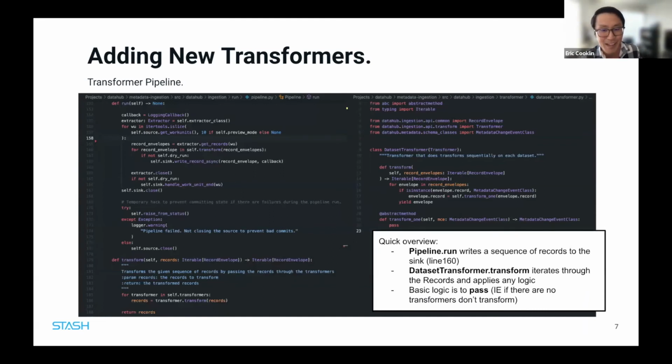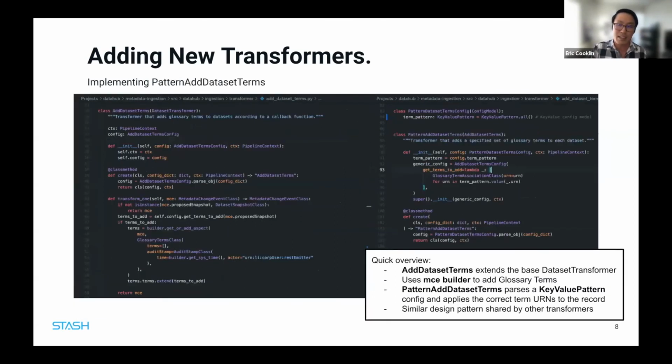If you're not familiar with how this works, this is a very, very quick overview because I don't want to waste too much time here. But when the pipeline runs, right before it writes every record to whatever sink is defined, it passes it to this transform function. And the transform function just says, if there's a transformer, transform the record. And it does it on the right side of the screen using this method called transform1, which you can see takes in a metadata change event and outputs a metadata change event. So that's what we'll be extending.